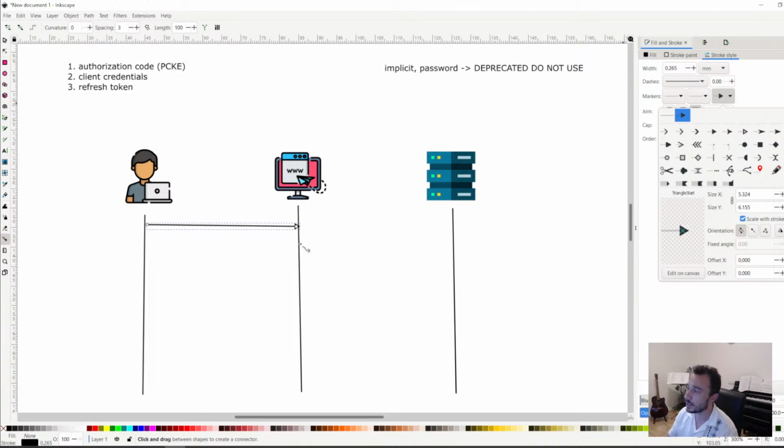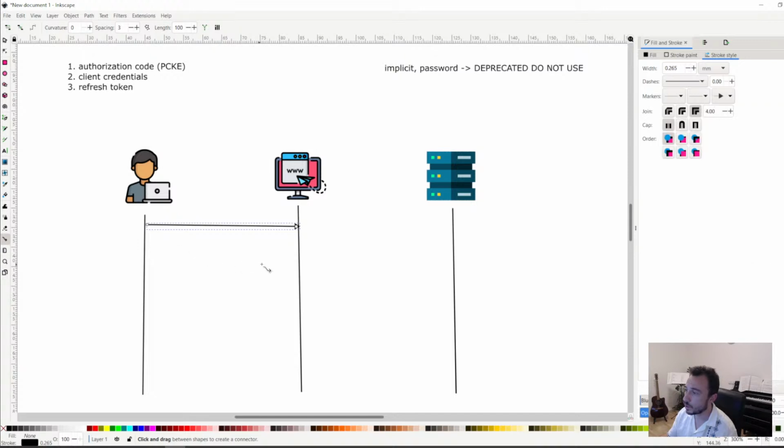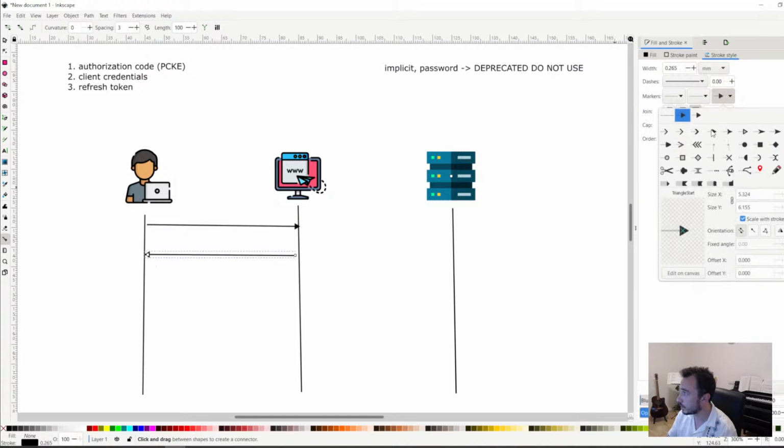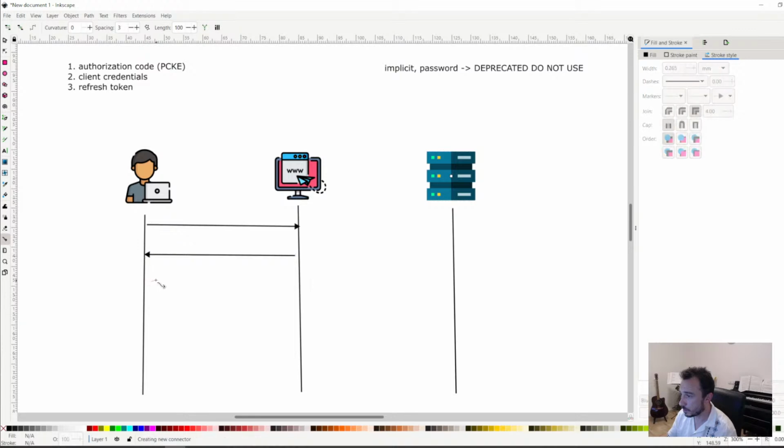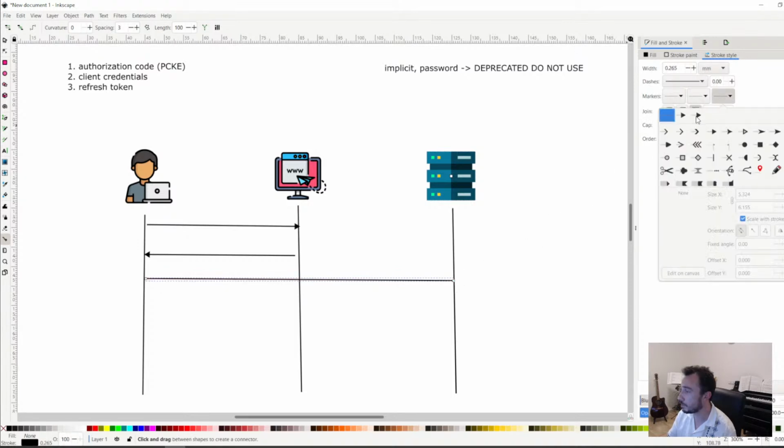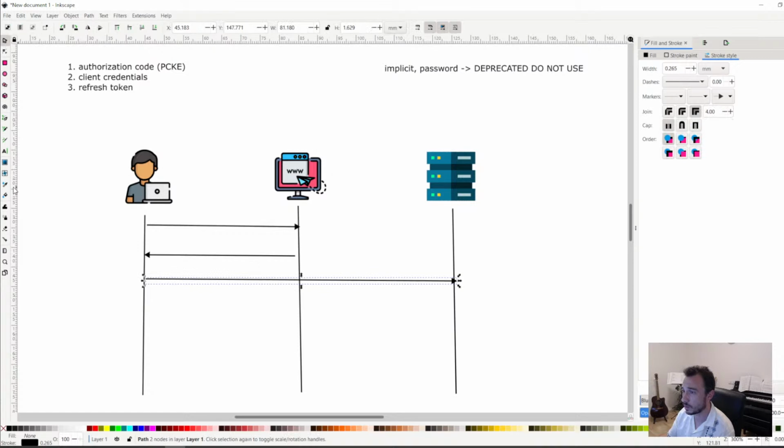The first thing the client does is redirect the user to a login page in the authorization server. Okay, let me try to draw it. So redirecting the user here to a login page. Just assume we have a login page. In this case, the authorization server needs to have a way the user can authenticate, a so-called login page. So this is the login.